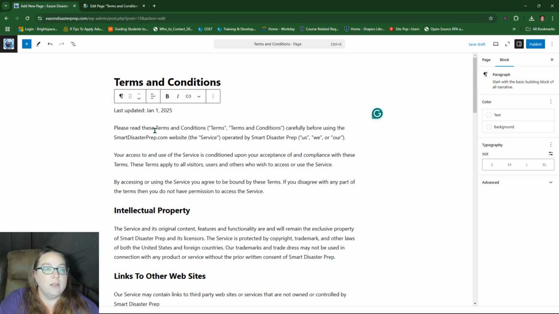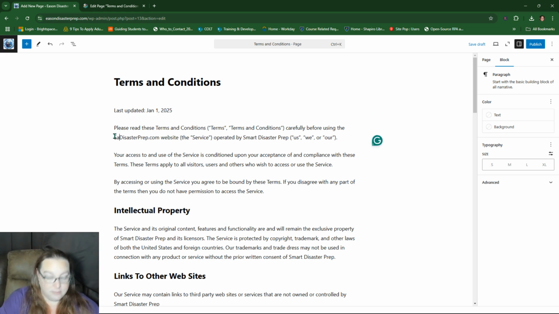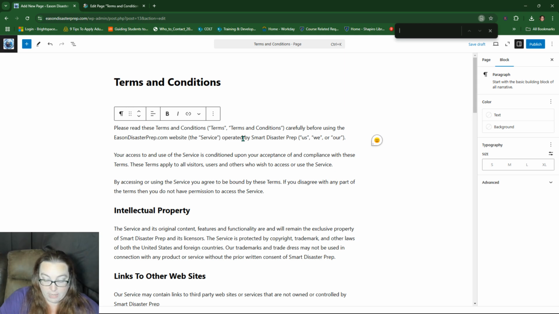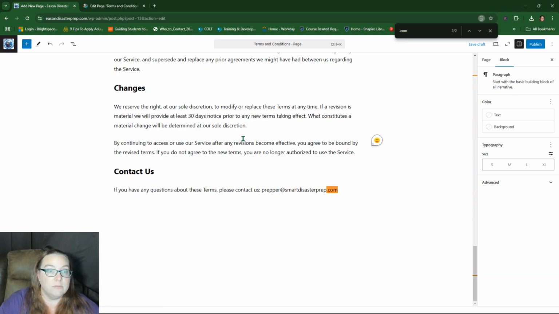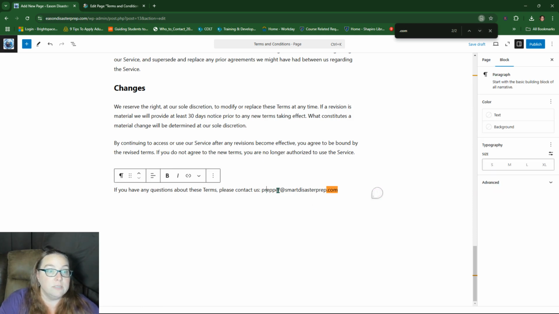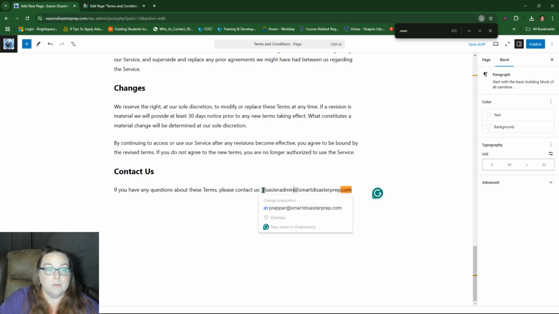And then because I copied this from another website that I've already done, I want to make sure that this one says eastondisasterprep.com rather than smartdisasterprep.com. I'm going to change that. And that way it's in there. In fact, what I could do is do a Control F on the page and search .com so I can find them all. So there's only 2, it looks like, that one and this one. And this one, Prepper, was the old one. This one's, I said disaster admin, right? At Easton.